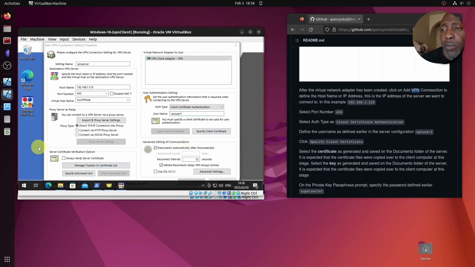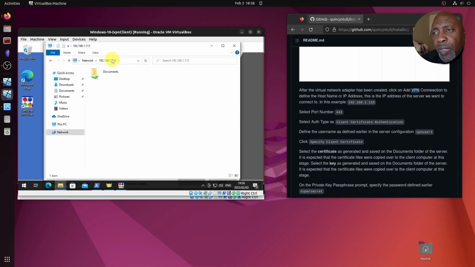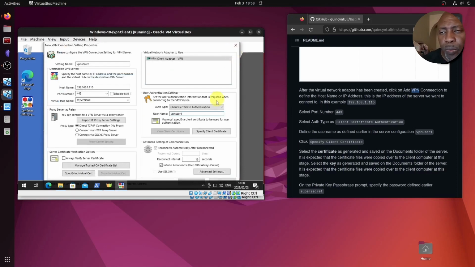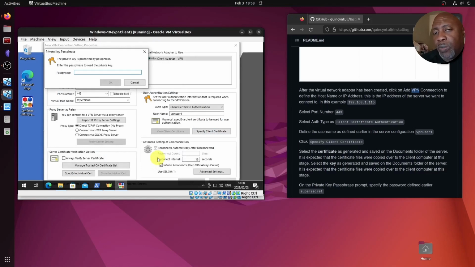Okay, so if you're following along, now we need to select the certificate. So here we are, we're starting the file explorer. We do // the IP address .115. There's the documents that we shared earlier. We copy those two certificate files. We paste them in our local My Documents folder so that as we go back to specify the certificates, we'll find them sitting very nicely for us in the My Documents folder. We select both keys. We put the password, which was super secret.